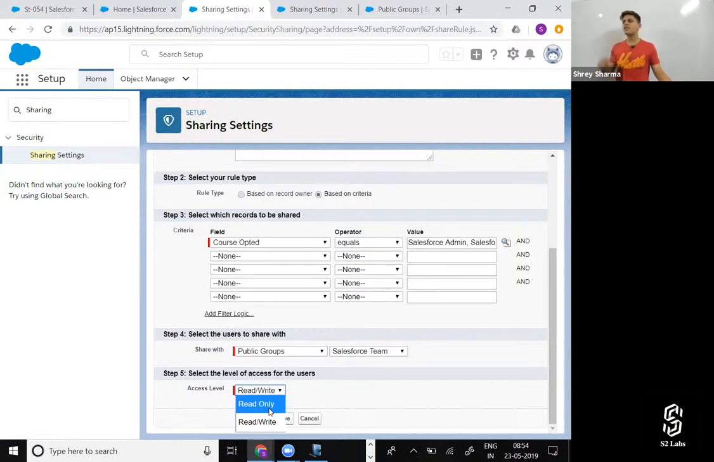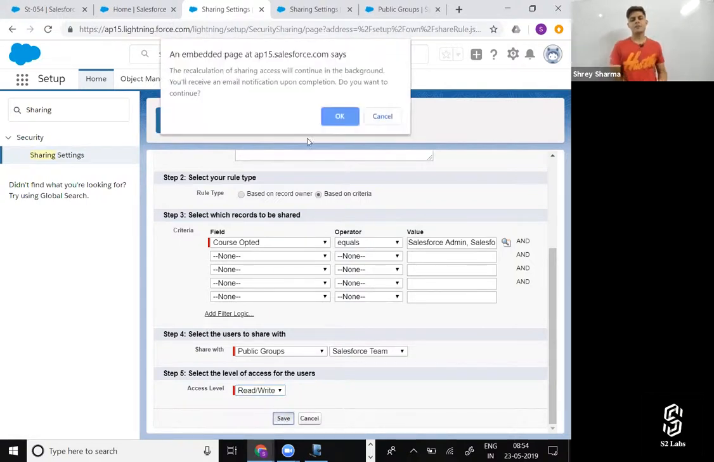With the help of sharing rules, we cannot restrict the access of the records which are shared by OWD or role hierarchy. Is it clear? Okay. We'll set it read write this time and we'll save it. What it is saying: the recalculation of sharing access will continue in the background. You will receive an email notification upon completion. Do you want to continue? Yes, obviously.